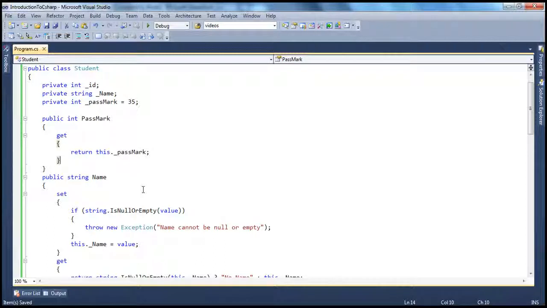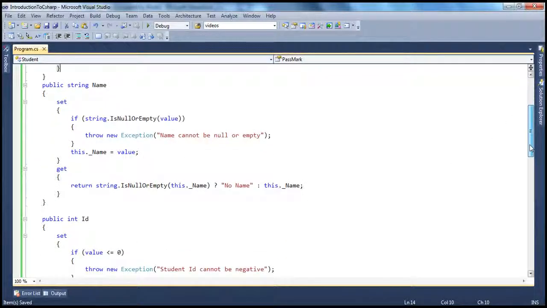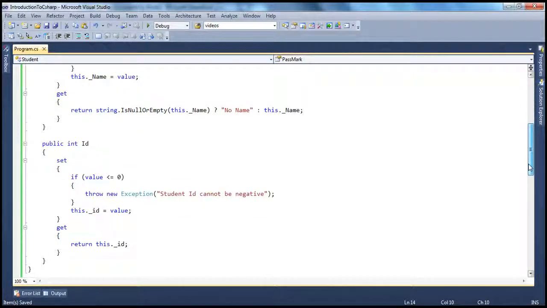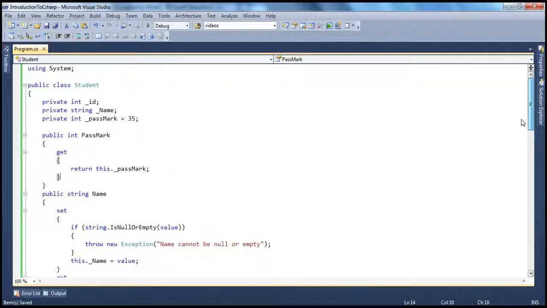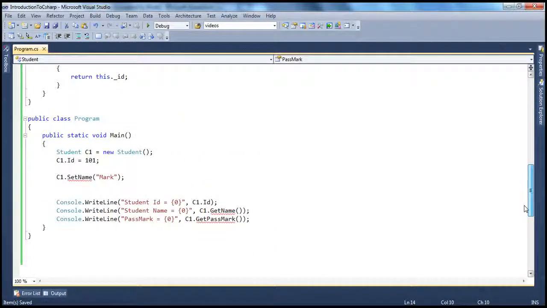So what we have done in this example is we replaced all the getter and setter methods with properties with get and set accessors. If you look at this example, we have two read-write properties, name and ID, because they have get and set accessors, whereas pass mark is a read-only property because it has only the get accessor. Okay, so let's go ahead and see how to use that.